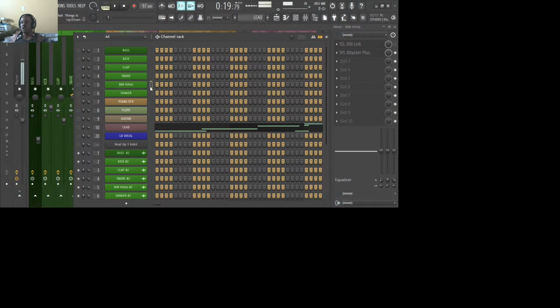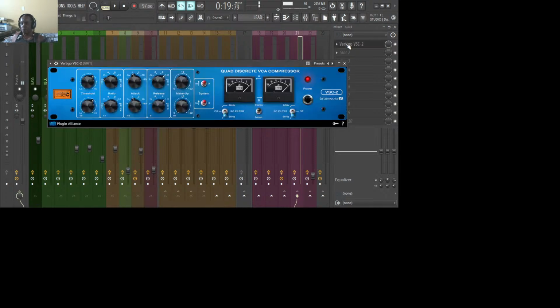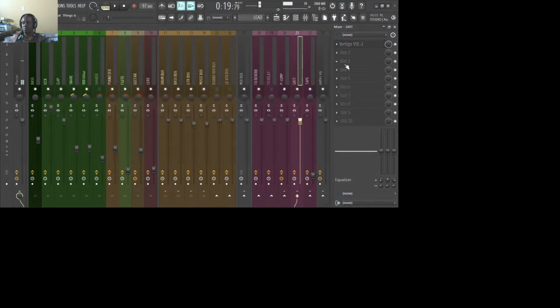So if we want the drums more punchy and grittier, even though I already did this here, I put for grit this here, this Vertigo. Okay, it's like a 1176. It's got distortion mixed with it. That's grit. Okay, and this is important. It's a Vertigo compressor. Okay, so there's different kinds for different ones.